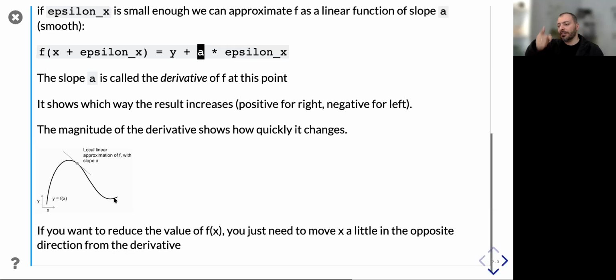But what if you didn't have this black curve, okay? Imagine that you don't see the curve, you just see this point. If you have this point and you don't have the slope, you don't know if you have to move right or left, or how much you have to move in order to decrease y. The information behind this slope, this derivative as it's called, shows you which way you have to move in order to decrease y. So if you want to reduce the value of f of x, you just need to move x a little in the opposite direction of the derivative.